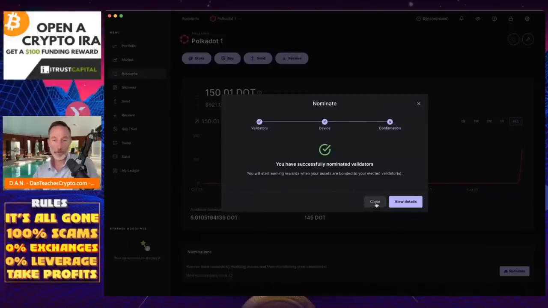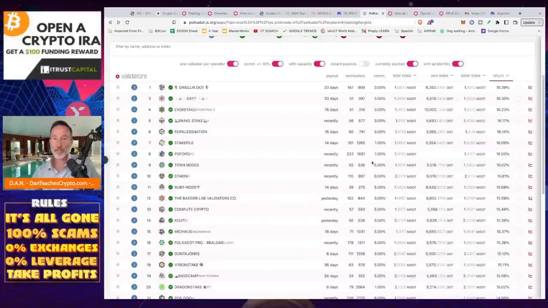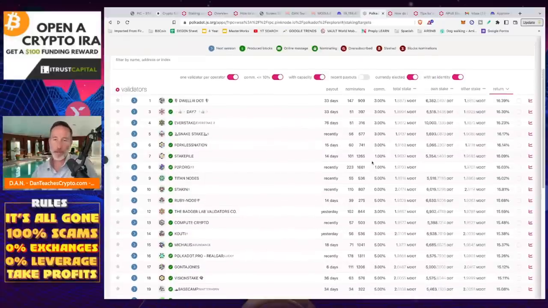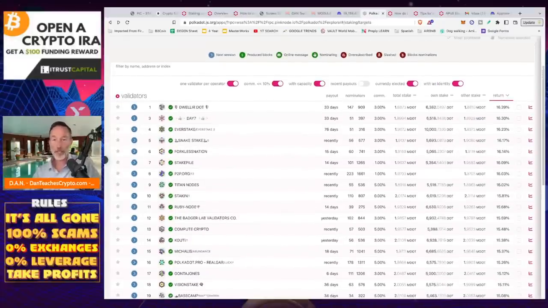Let's pick a couple more. Okay, let's get that out of there. Let's take a look here. So that one was a commission of 5%. Let's go a little lower. Let's see what we can get. Well, this one looks pretty good. Stake pile, 1%. Although the nominator count is 1265, it's a little bit on the higher side. Maybe I'll go a little bit higher here. How about this one? 60,741. Forkless, that's pretty good. Forkless Nation, the return is pretty high, 16.14%. Payout recently was in 15 days.